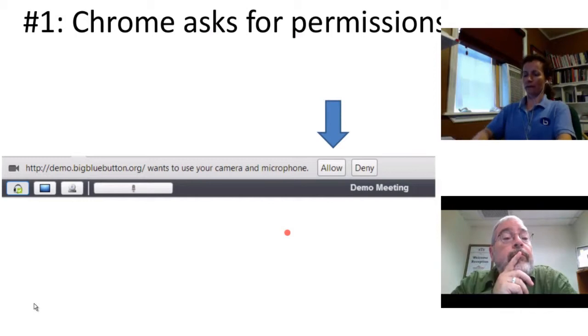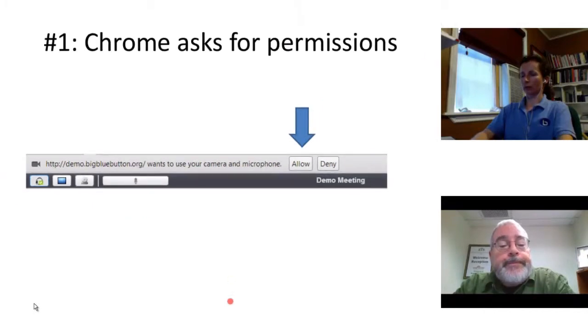So if it's done in the reverse order, where they join the audio and then later on they click allow, at that point they probably realized they needed to have clicked allow first. Just refresh the browser, click allow up front, then join the audio, and you should have a functioning microphone.